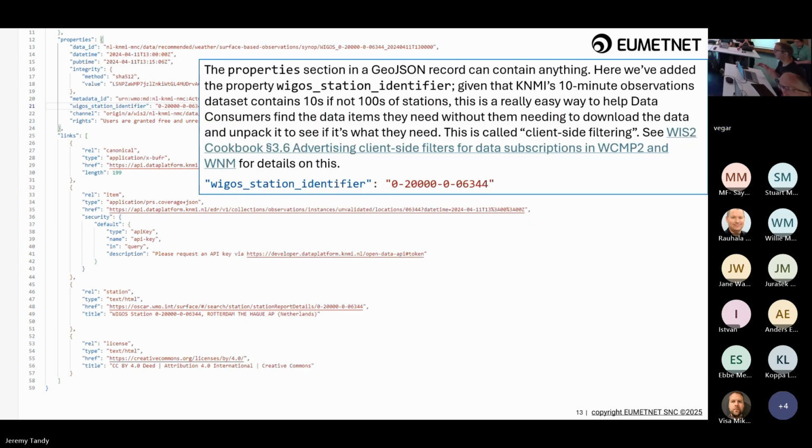ID. Inside a GeoJSON record, in the properties block, you can put whatever things you like, right? And so in this particular record, we use a property called WIGOS station identifier that coincidentally has the WIGOS station identifier, which is kind of useful. So this is good stuff. But really what this shows is you can do client-side filtering.